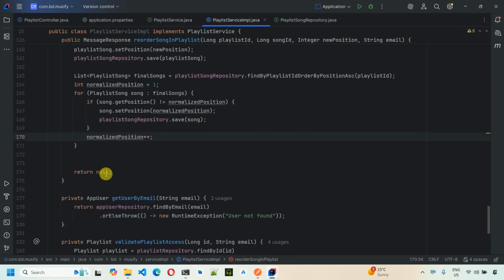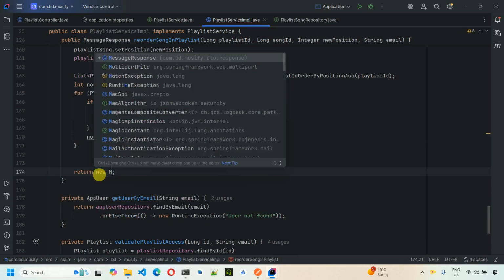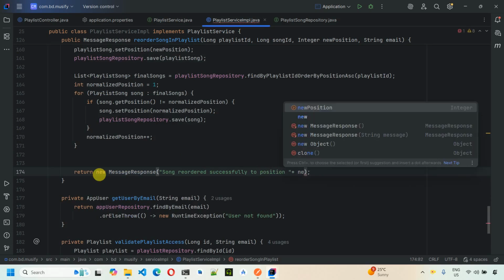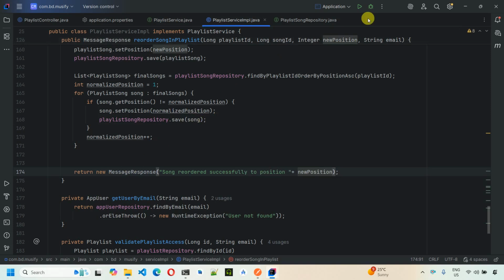And once this one is done, we will simply return a new message response with "Song reordered successfully to position" and we will send the new position. Now save this and let's test this one.